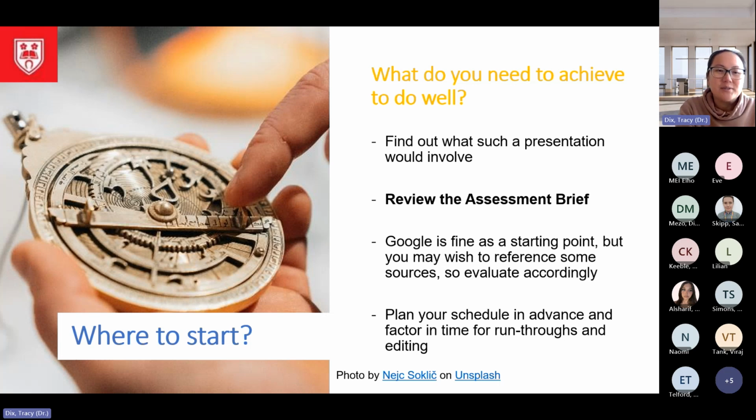Finally, do plan your schedule in advance and make sure you factor in plenty of time for things like run-throughs and editing. When you've got text on slides, it seems to make sense in your head. Then when you say it out loud, you might find that certain things are a little bit clunky or they don't quite work, or you might be repeating yourself. So do be mindful of that, because you don't want too much repetition, especially if it's a 10-minute presentation, because the timing is quite tight.